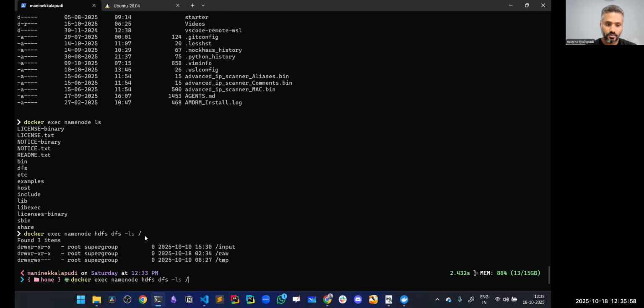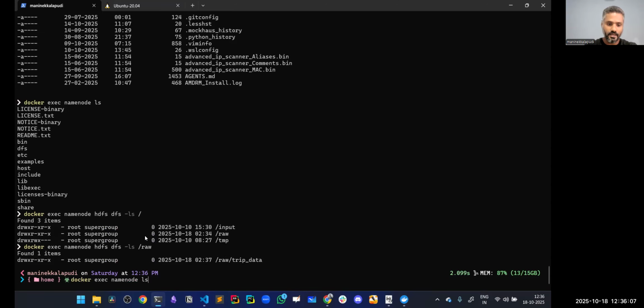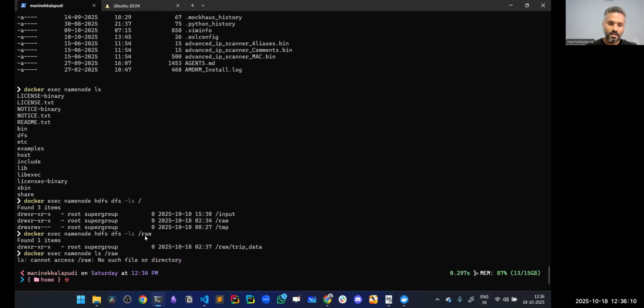So again, let's say I'll say raw here. If I say -ls raw, it says no such file or directory exists on the name node. The second command failed because it is executing on the single machine, the name node Linux box. The other one is executing on the distributed Hadoop cluster.